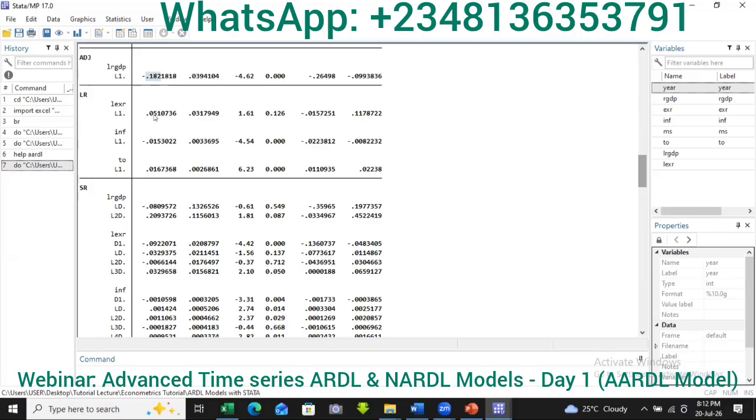And we also have the long run coefficient. In the long run, the p-value of the coefficient of log of exchange rate is not significant. This implies that exchange rate does not have a significant impact on GDP in the long run. You can see this is negative and the coefficient is significant. It means that inflation has a negative impact on real GDP in the long run, and also trade openness.